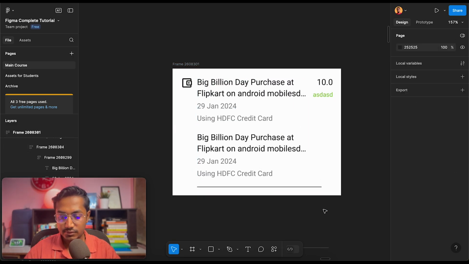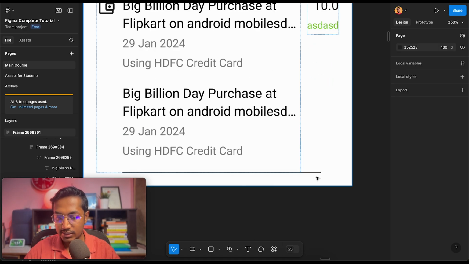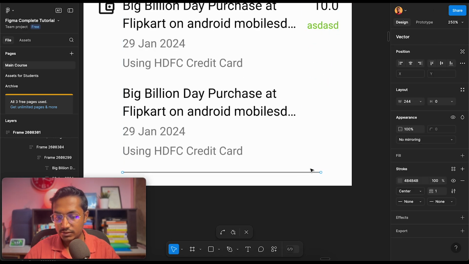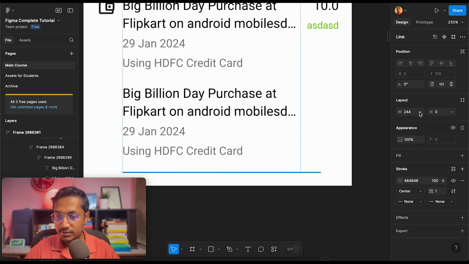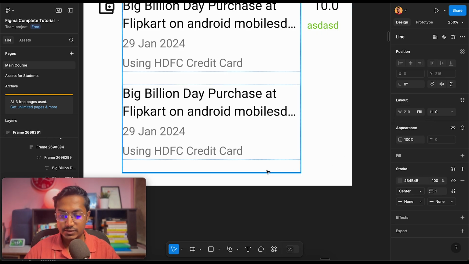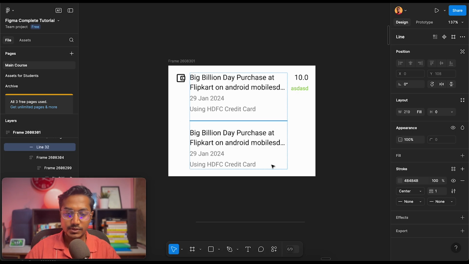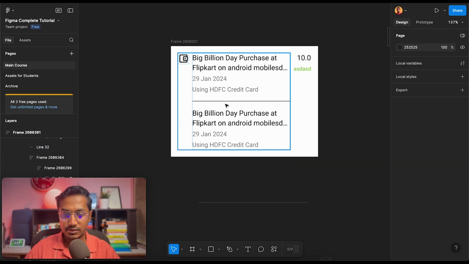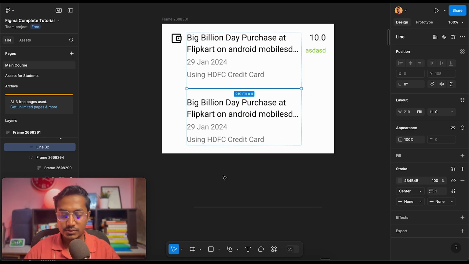Okay, now we don't want it to work like this, like randomly sticking out of its zone. So we'll hold this, make it fill container, so it will just expand till the container and take it up, and we have achieved this. Okay, so line we have achieved. All this dotted and stuff you can also do later.